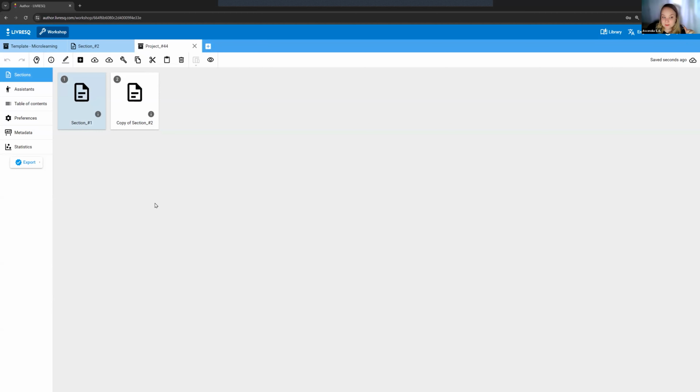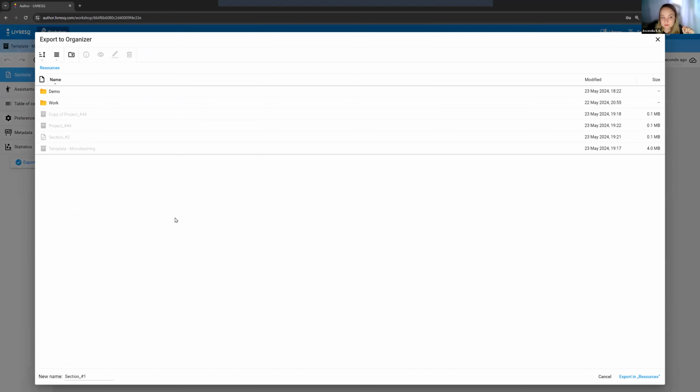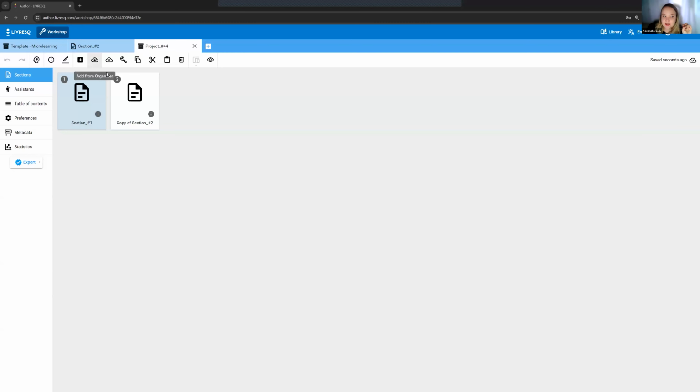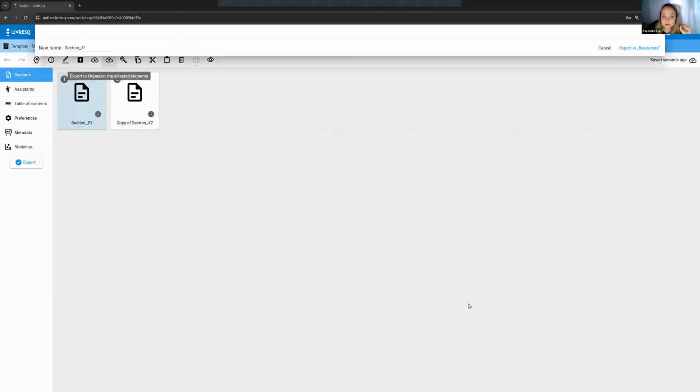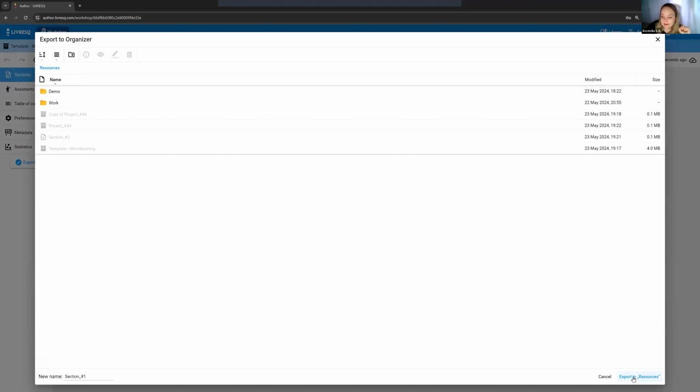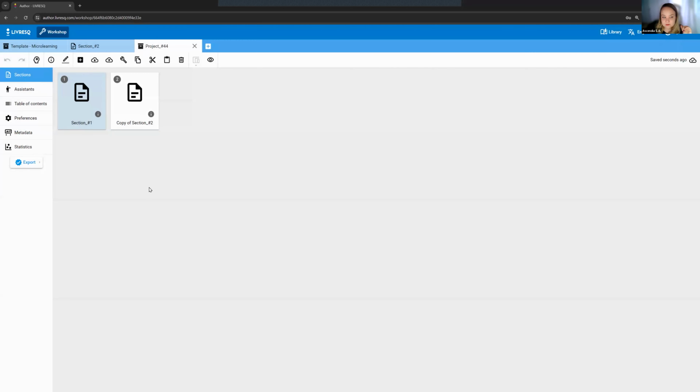We also have the possibility to export a section. So I'm in any project under sections in this area. If I select one of my sections, then I can also export the element to the organizer. I can even add it to a folder. So what I did was select the section and then export it to organizer. I click the export in resources. I didn't select any folder, and that's why it will export automatically to resources.